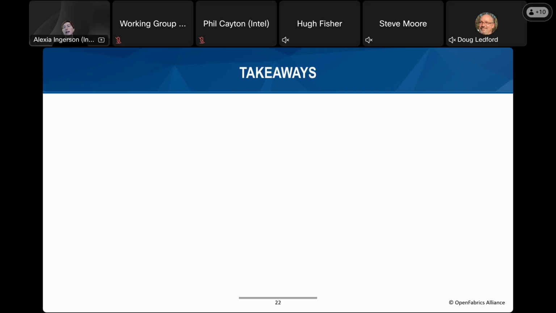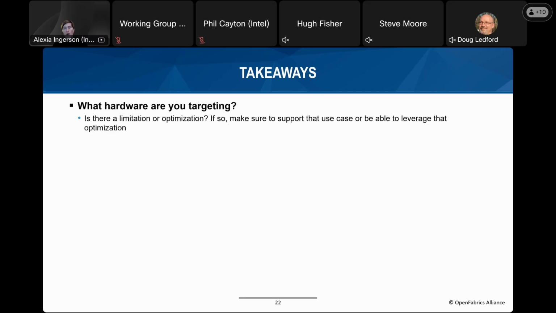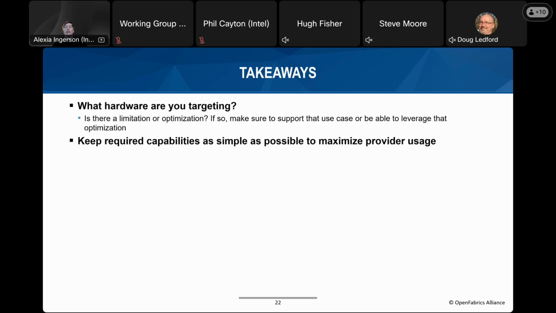But here are the general things I want you to take away today so that you can get started on your application. Okay, so the first is always ask yourself, what hardware are you targeting or do you want to support? Is there a limitation or optimization for that hardware? If there is, make sure to support that use case or be able to leverage it somehow in an optimized path if it's available so that you can maximize your performance. Second, keep your required capabilities as simple as possible to maximize your provider usage. So don't write an application that absolutely requires a random capability that only one provider supports. You're really going to limit your application.